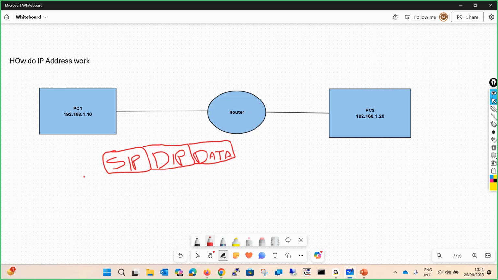Is it clear how the data is sent? Is it clear?